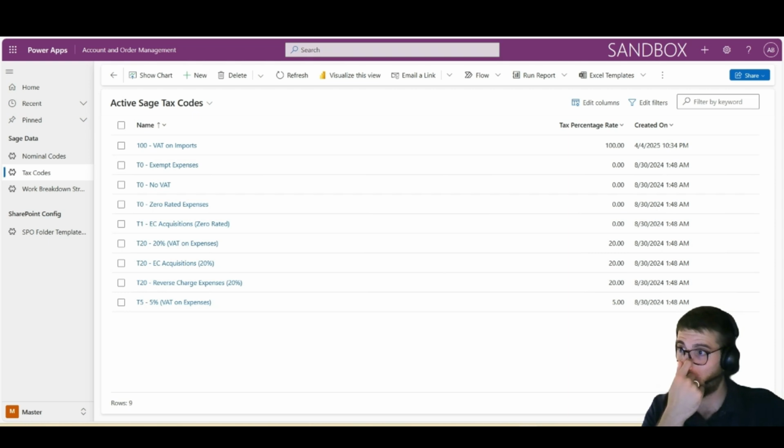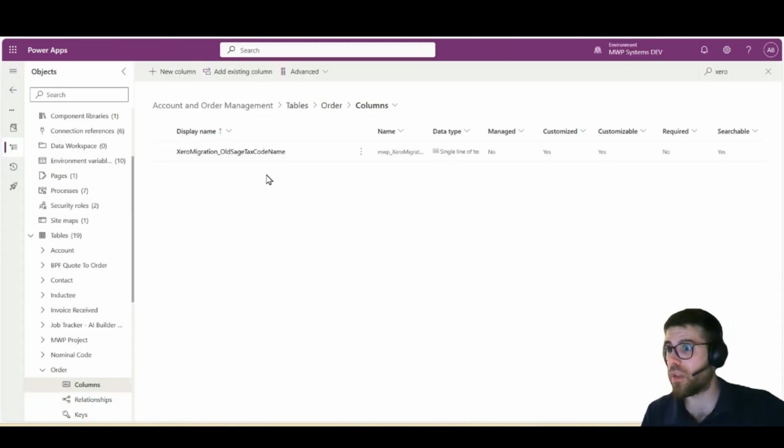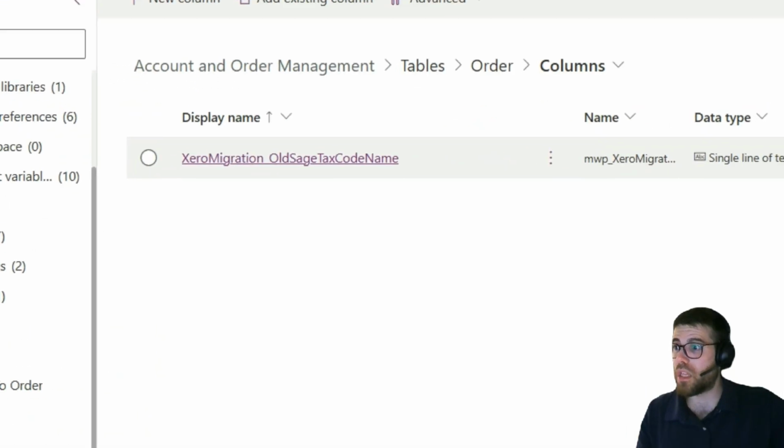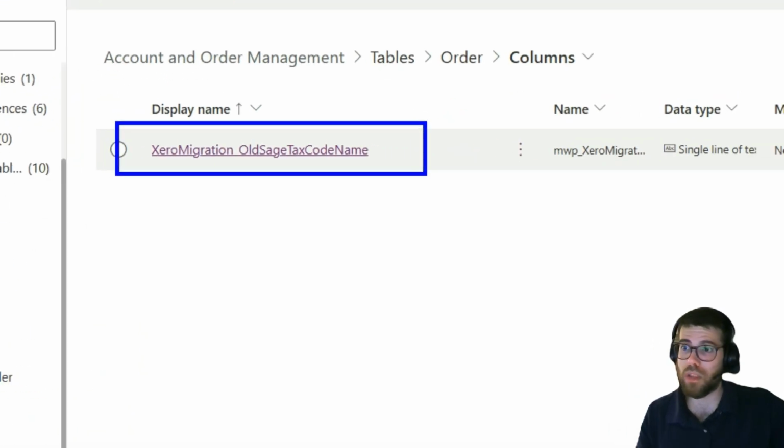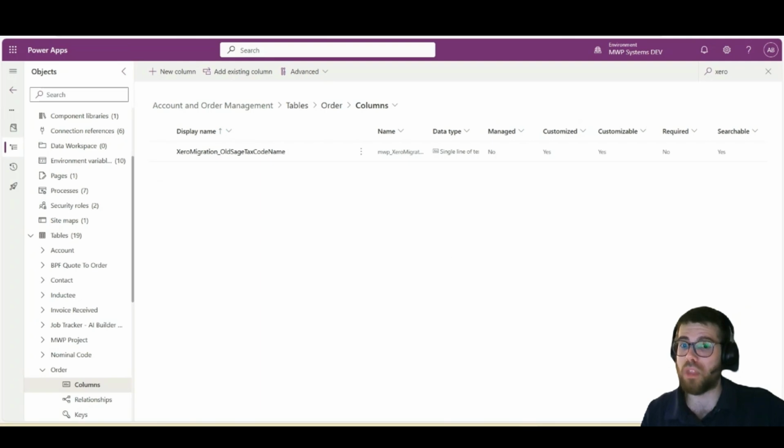Now, how can we do that? Well, we created in all of these entities, so the orders, plan rentals, nominal codes, and the other was accounts, a text column that will hold the old value from the Sage code. And so it's easily recognizable here: Xero migration, old Sage tax code name. After the migration is done, we will delete this field, but for the moment, it will be very useful to see and correct any mistakes.